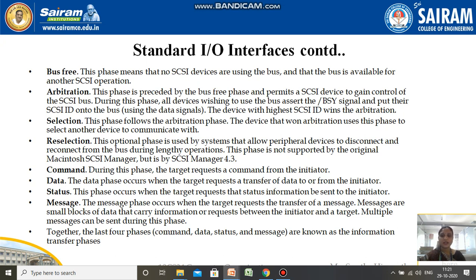So next phase is reselection phase, and this is an optional phase also. If the peripheral devices are connected over a longer period of time and lengthy data has to be transferred between those two devices, then in between the connection may be lost, and then again they have to reselect the same device like a slave or the target, and this will be taken care of by the SCSI manager, which will be reselecting the same device.